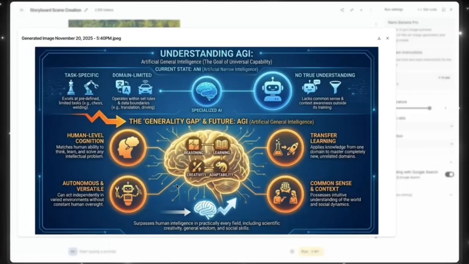Okay, so we can look at the infographic it has created. So understanding AGI, artificial general intelligence, the goal of universal capability, current state. Okay, that's cool. ANI, so we're at artificial narrow intelligence at the moment. The first thing that stands out to me is that none of the words seem cut off or wavy or anything like that, something that we see with a lot of AI models. It's all pretty clear and crisp. And the infographic is pretty good. That makes sense. For example, operate within set rules and data boundaries, translation and driving.